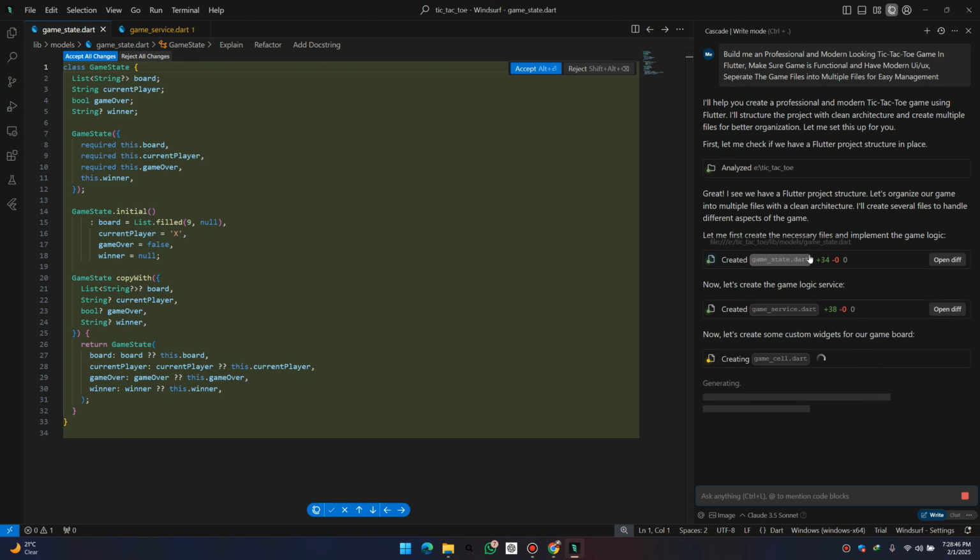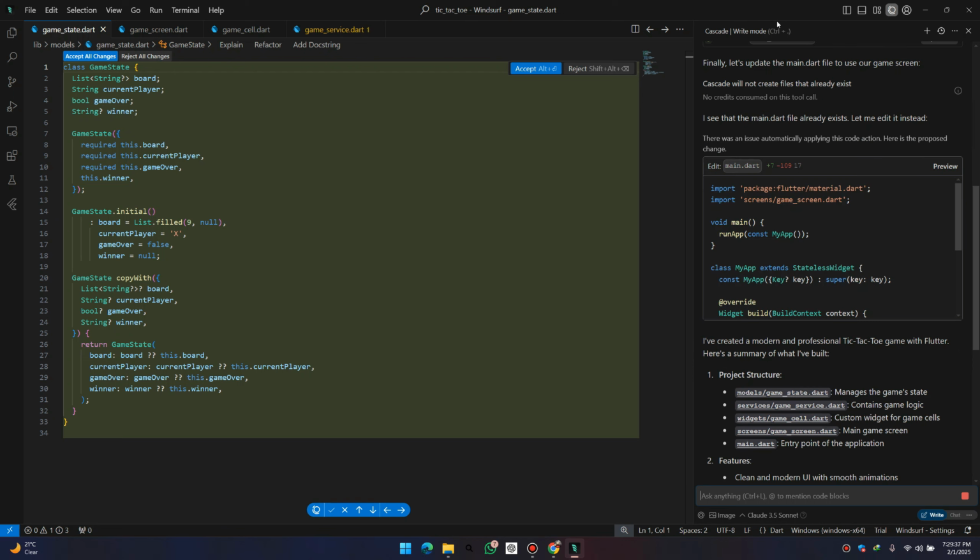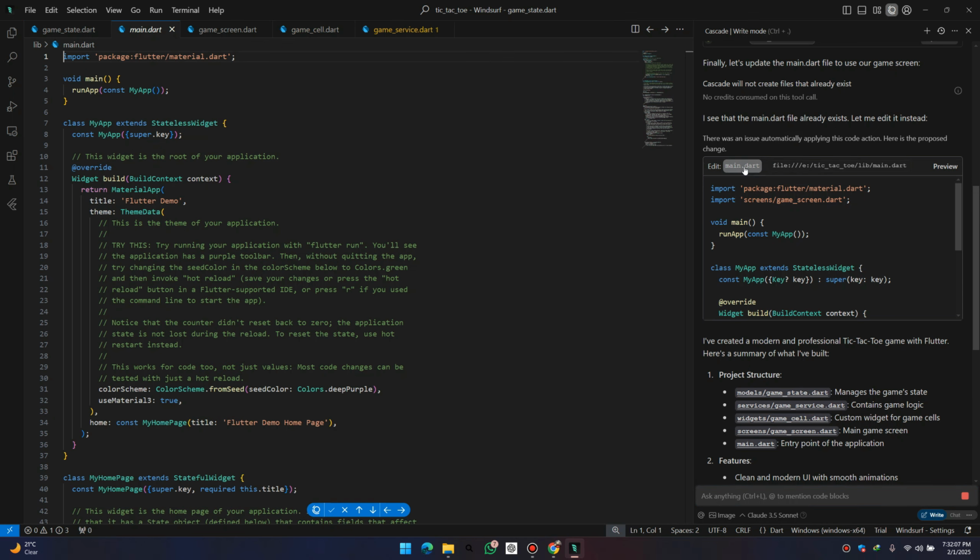It has started creating our game files. All the files for our game has been created. We got a small issue which says it was unable to edit the main.dart file, which is the main file for our game. Don't worry about it. Simply copy the code from here and manually paste in the main.dart file. Click on this.